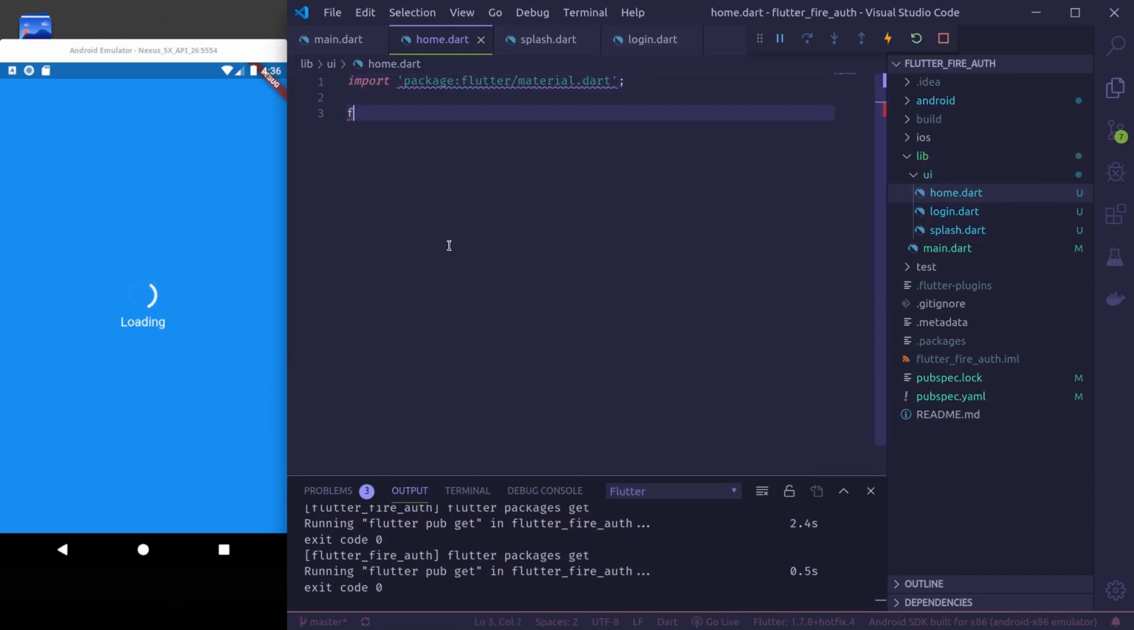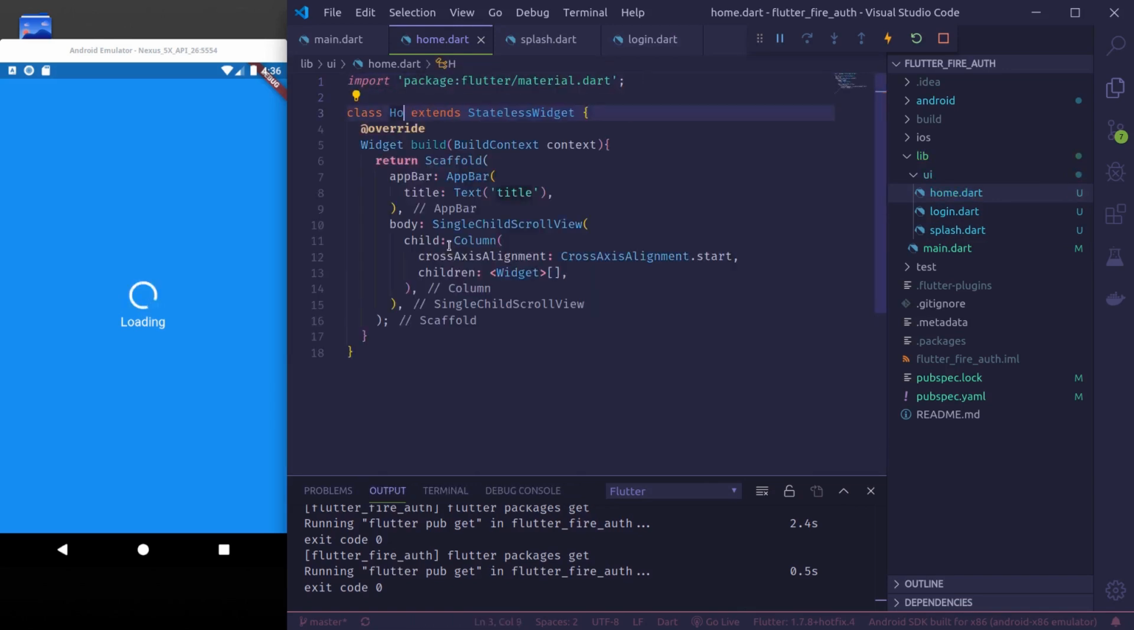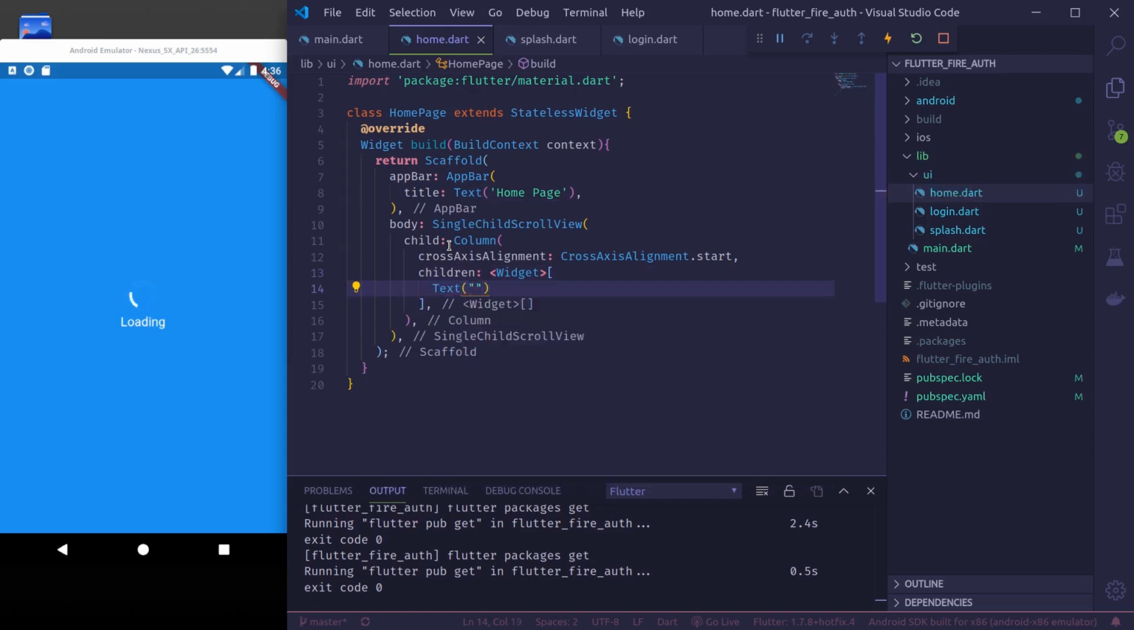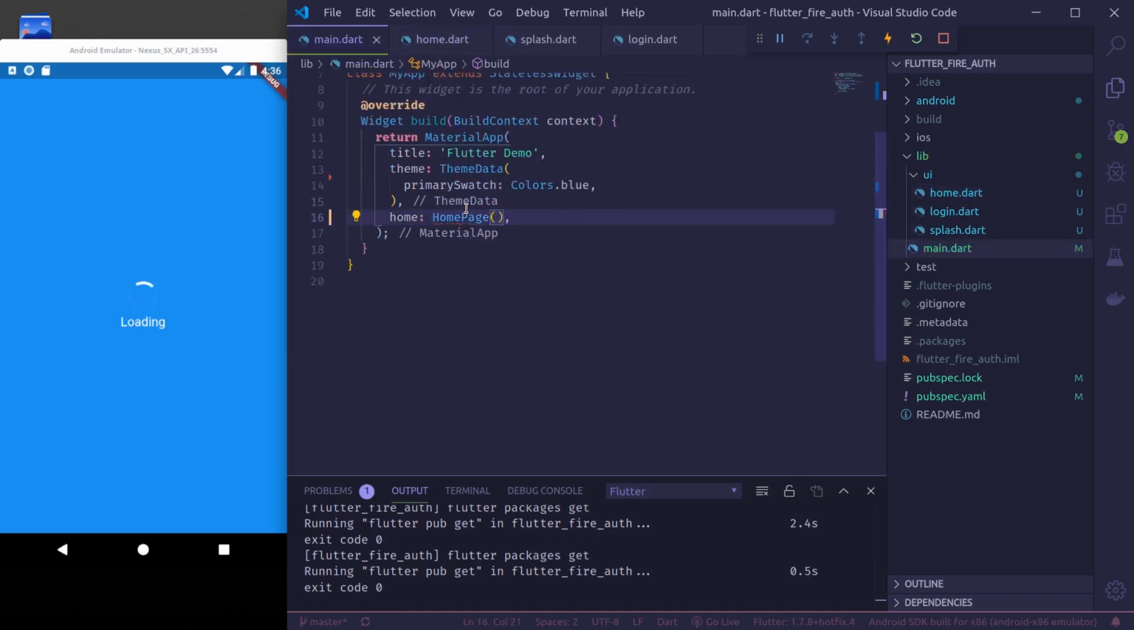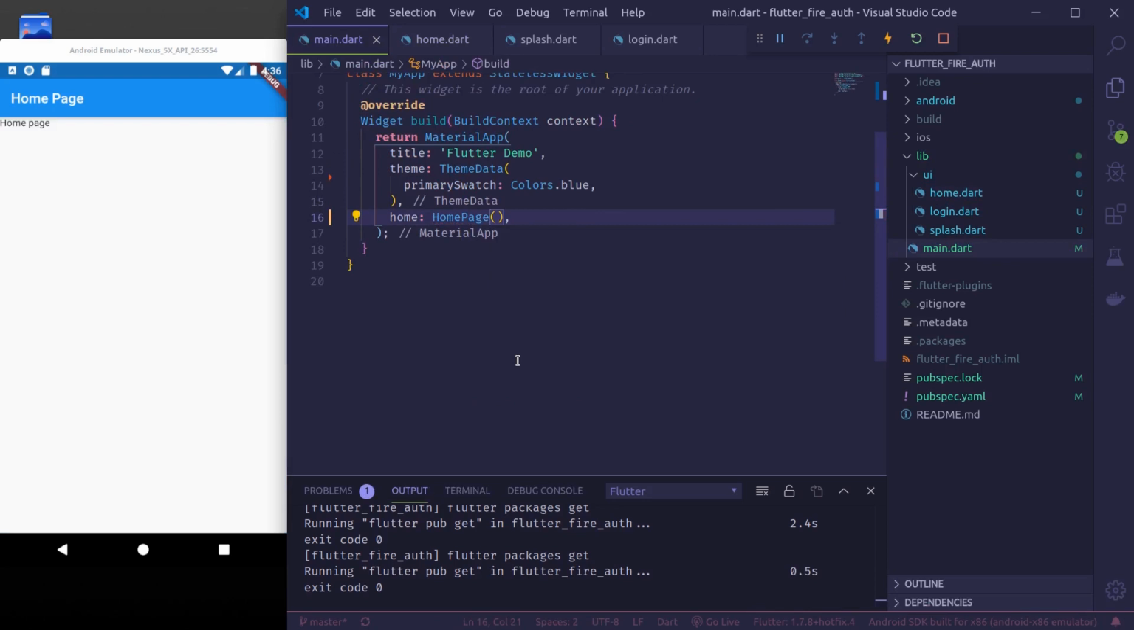For home page, we'll just create a simple stateless widget with an app bar that says the home page and a body with single child scroll view and column inside which we put a text called home page. This is just a sample. You can make anything just to let us know that we have logged in and we are in our home page. In main.dart, in place of a splash page, let us place our home page to see the preview.